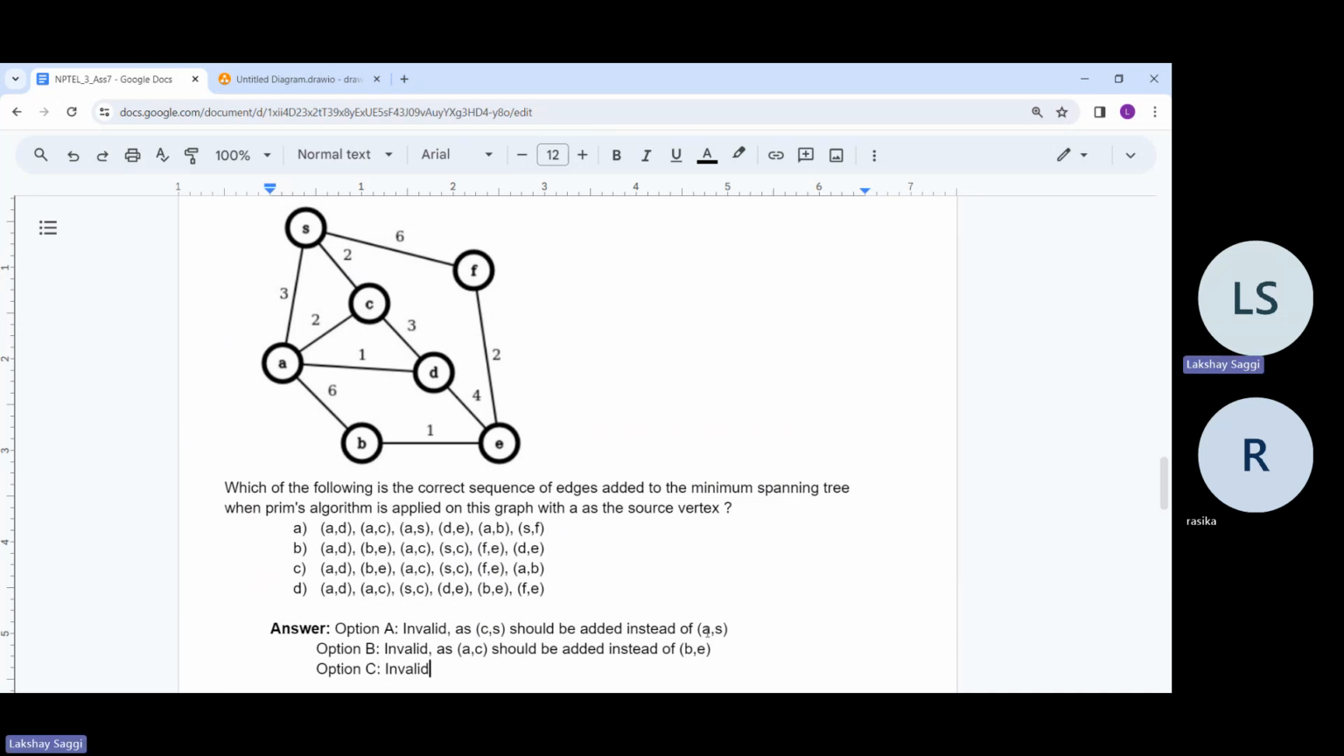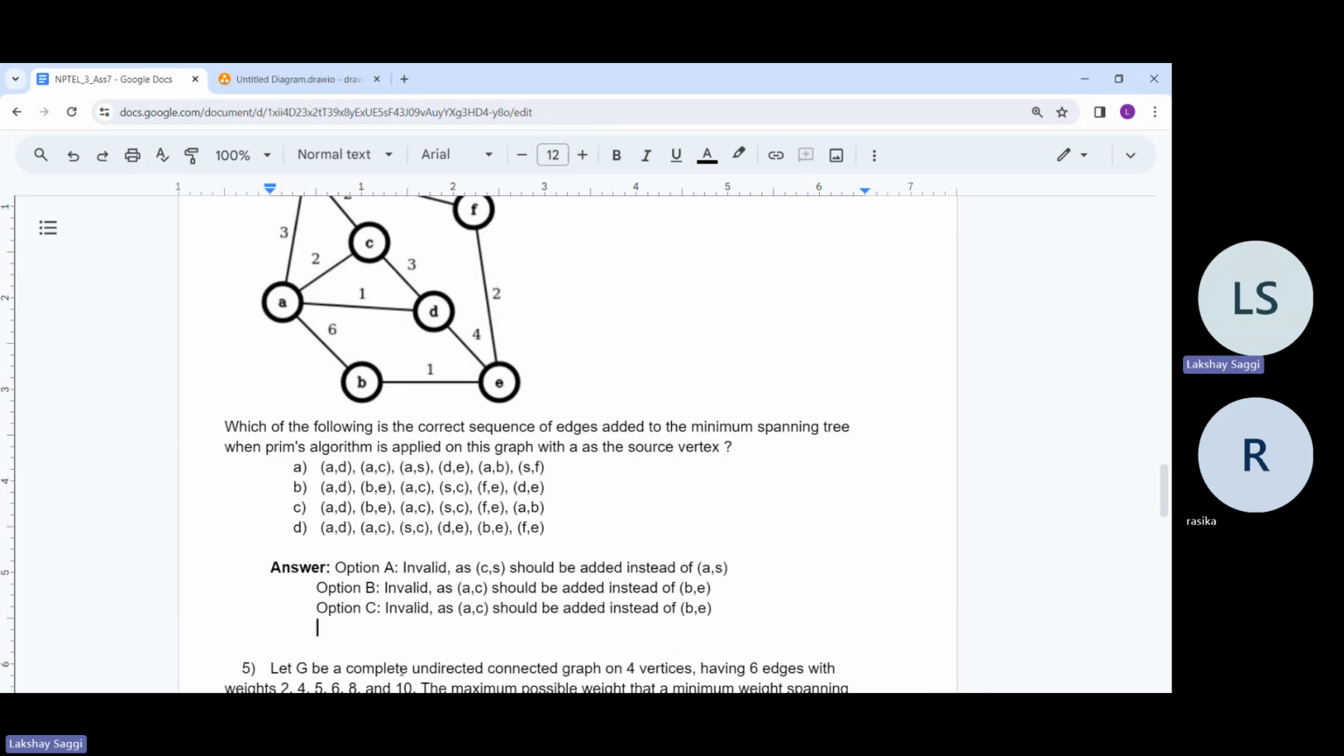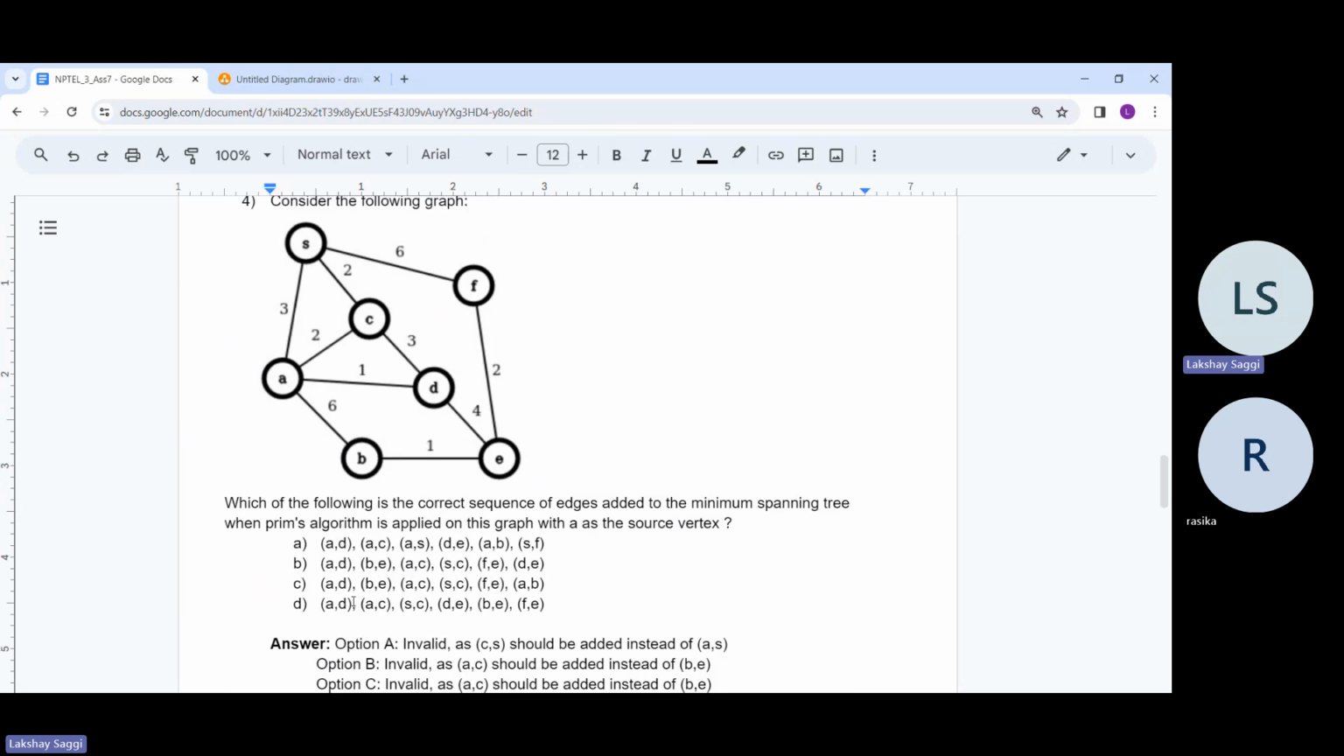Because option C also has the BE edge added. So maybe I can just copy and paste the reason. So by elimination, maybe option D is the only correct one, but we should still verify whether option D is valid or not. So in option D, first we add the edge AD, so the component becomes this, and then as we discussed, we should add the edge AC.